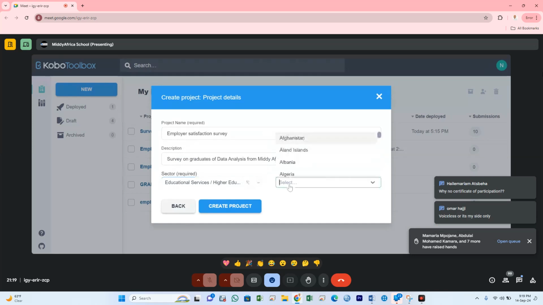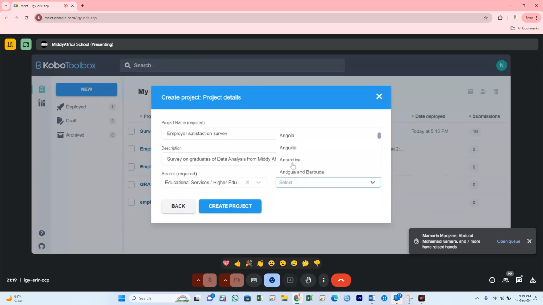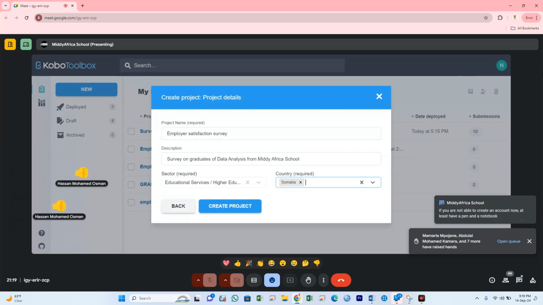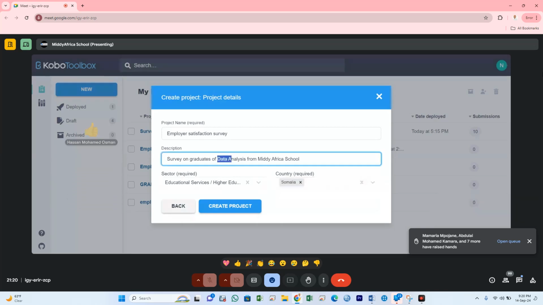That is okay. Then the country. I can see today we have a big number from Somalia. Let's see if we have Somalia. Yes, let's do the survey in Somalia. We have, as Media Africa School, been training students, and they have graduated and gotten jobs. And now we are reaching out to the employer to see how satisfied they are with our graduates.